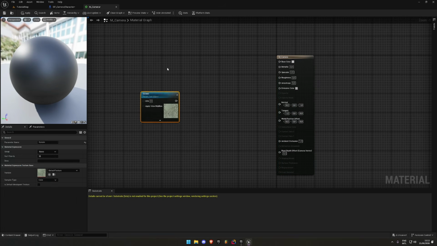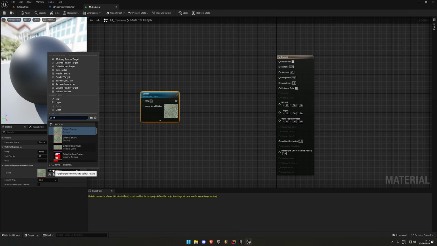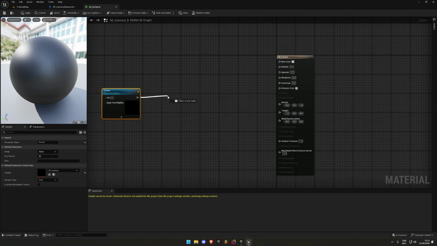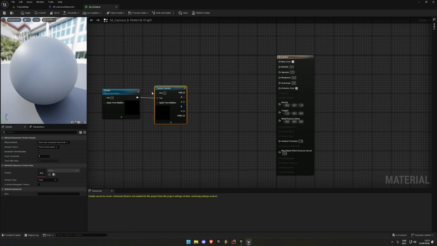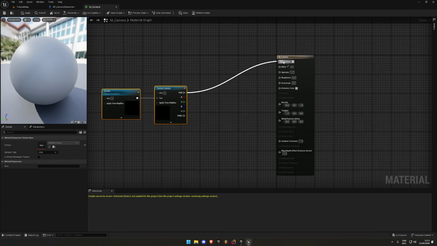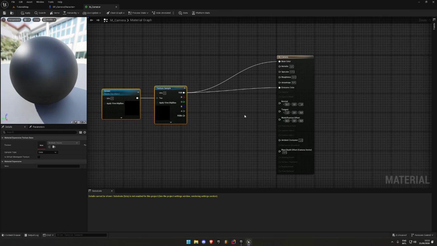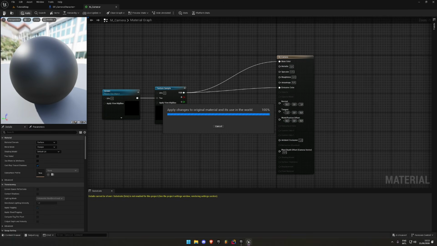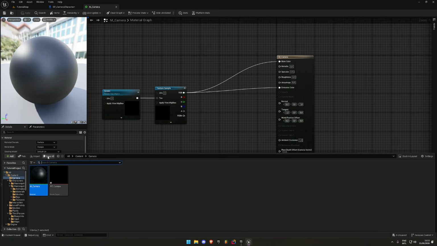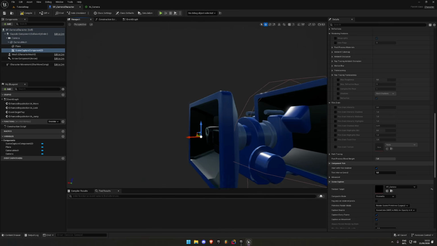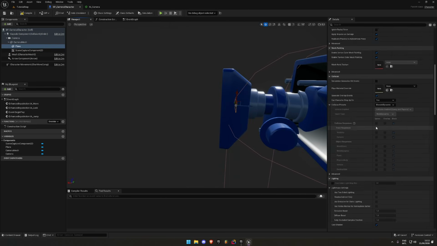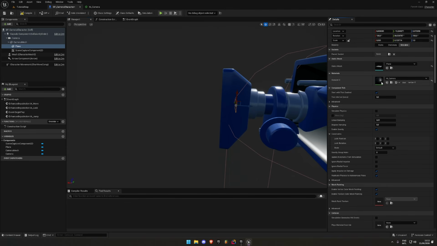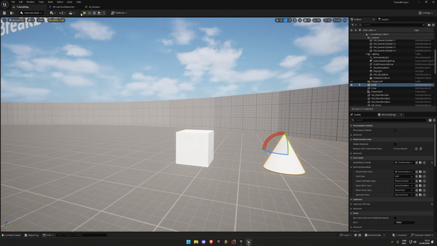I'm going to call this screen. And we're going to search for our RT_camera. Then we're going to make this into a texture sampler. And we're going to add this to our base color and our emissive. Then we can apply and save this. And then this material we're going to add to our screen right here. So I'm going to go up and then we're going to select it right here.